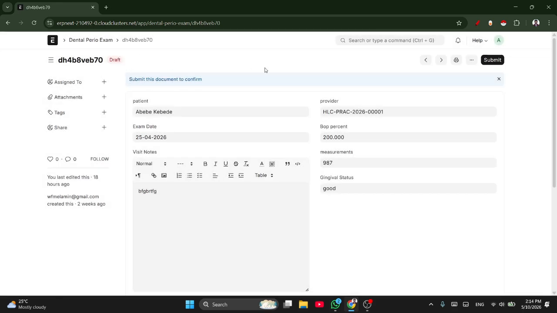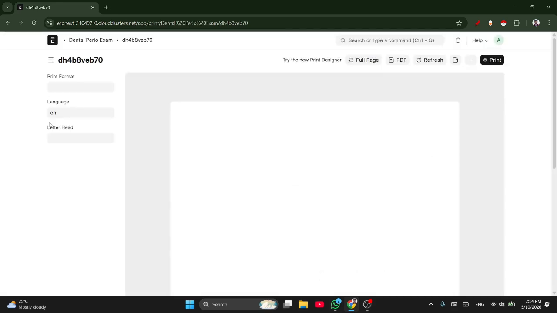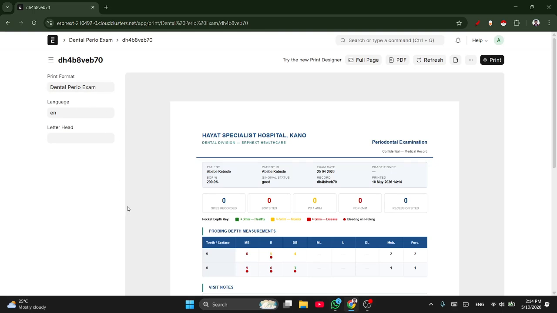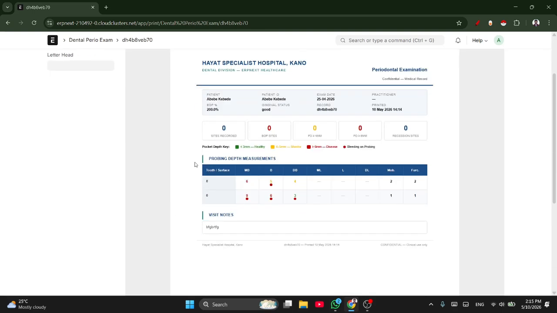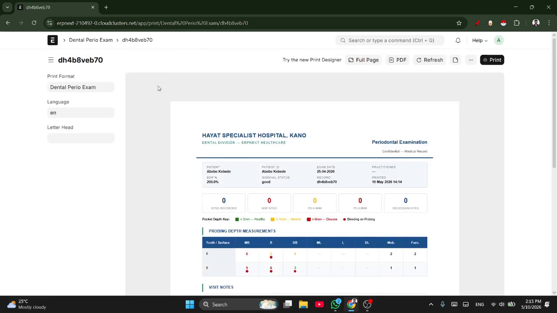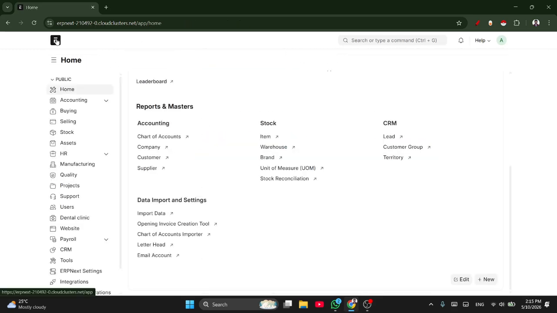After we have done that, you might also want to print this exam and give it to the patient. To do that, you would select this print format, and here is the colorful print format for you, so you can give it to that person. And so this is more or less what the dental module would look like.